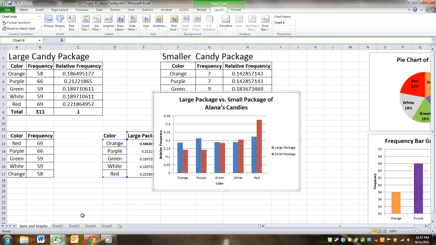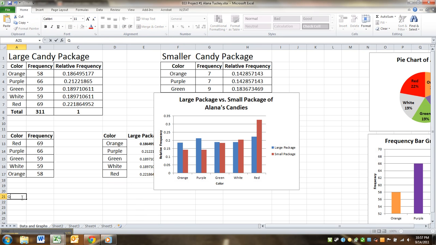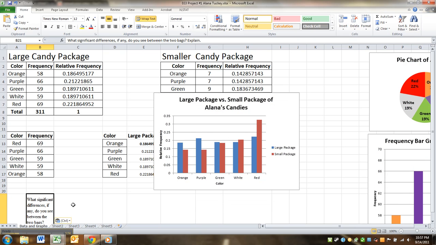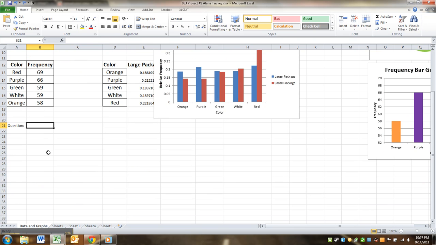I'm going to put it in here. So let me write that question. And then, oops, well, I don't like that at all. What significant differences do you see between the two packages? Explain. Oh, question mark.